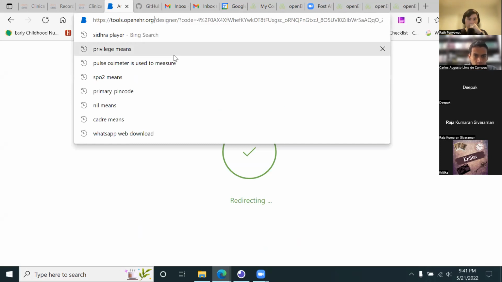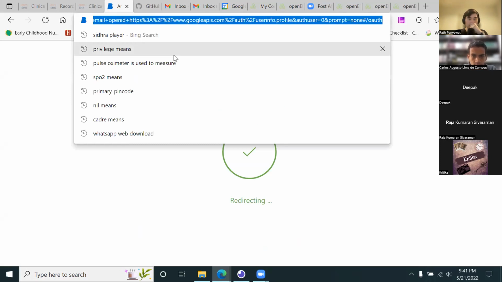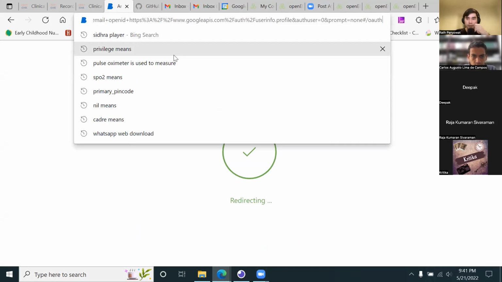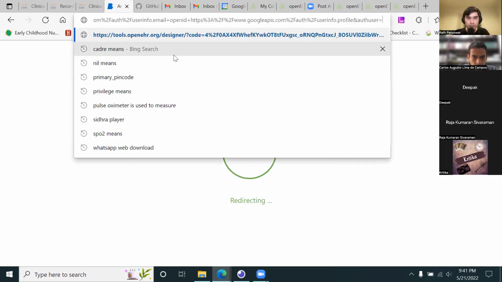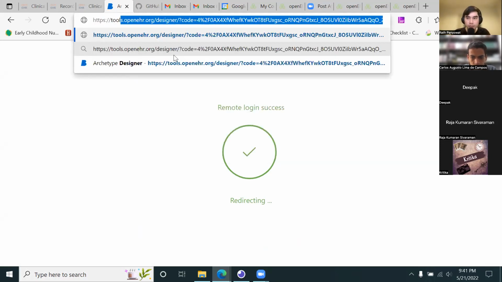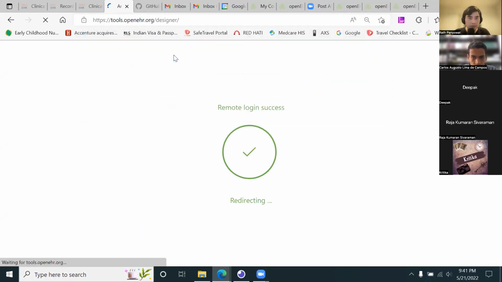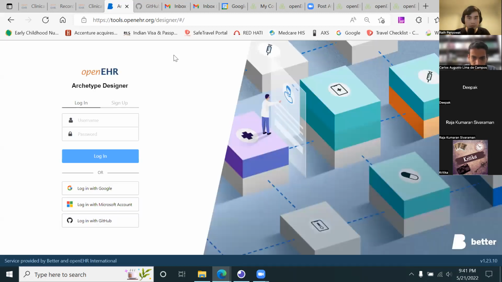So again, in the meantime, I think Carlos, you also keep your template ready. We'll just have a look at the template once, then go to the composition. Okay, I can show after. Okay, I think we'll just finish Shivaraman's doubts.